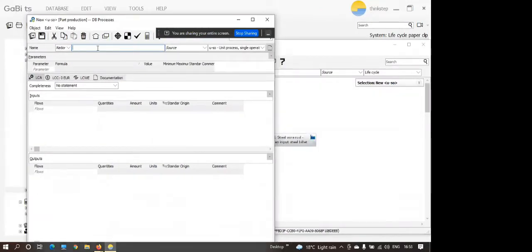Write the name of the process. This is a new process you are creating: paper clip bending. You can specify the region, DE is for Germany, and the source will be as it is, and the process type will be unit process, single operation, as it consists of only one process. That's why. Now we have to specify the input.